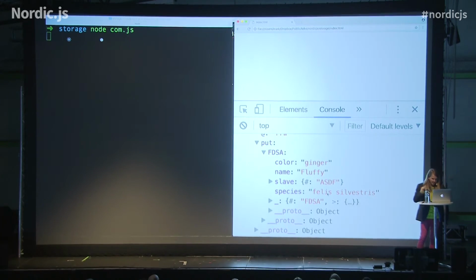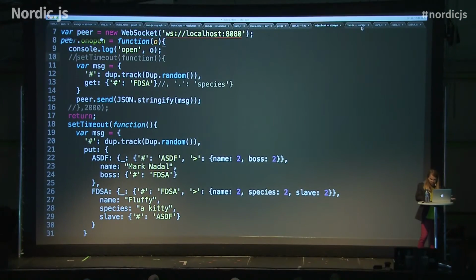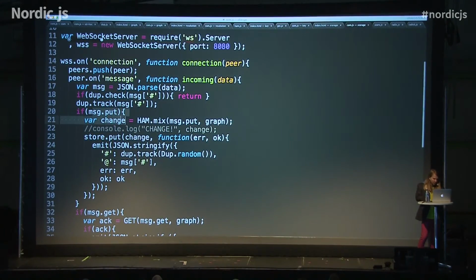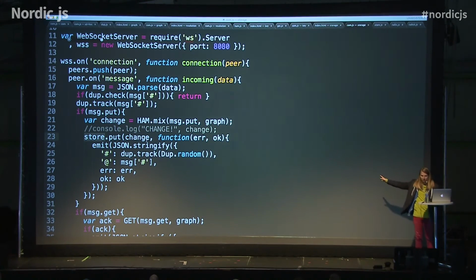Okay, do we have time to actually explore what it looks like? Well, server side, not much has changed here. Inside of message.put, we are actually saying, hey, change is equal to ham.mix. And that's actually the diff that we got back that I mentioned earlier, because we can take that diff and pass it to this wrapper function, store.put, which is a wrapper around the storage engine to say, hey, save this change to disk, and we'll get back error OK.